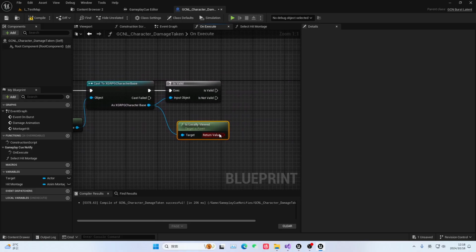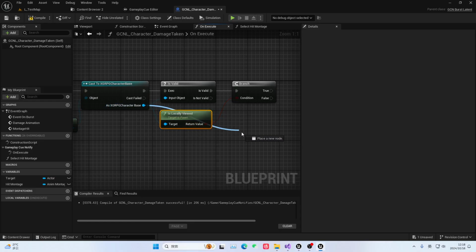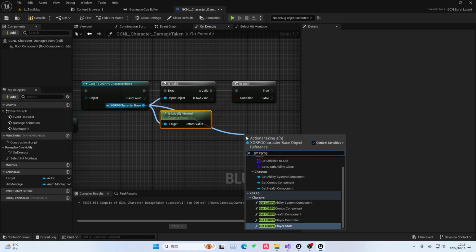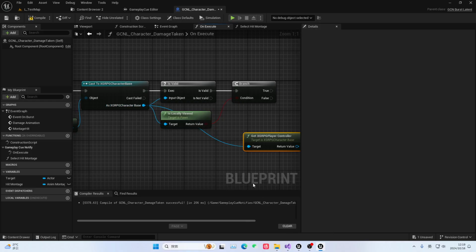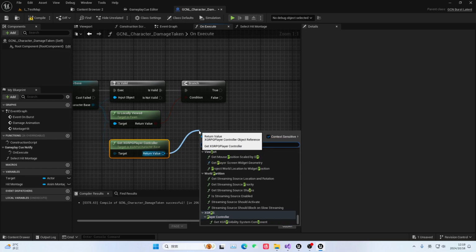Then here, we need to check whether it is locally controlled. So we deal damage. This instigator, if it is locally controlled, then do it here. It is this client. This player dealt damage. Only then do we proceed. At this point, we can use it to get this XRPG player controller. It should be it. Then this player controller.